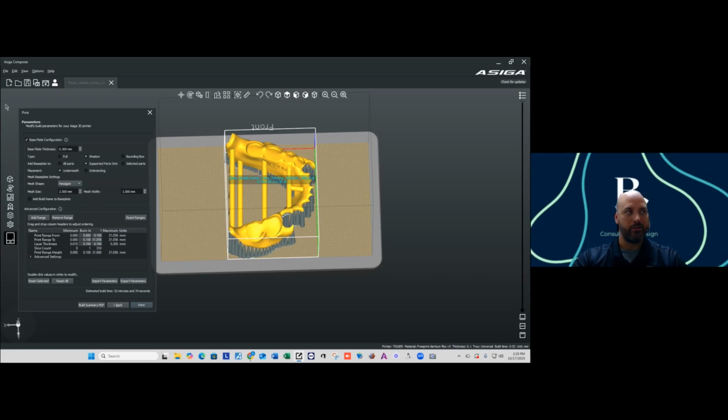Another trick that I do: one of the nice things about Asiga's Composer software is it has the ability to have these tabs open for different build jobs. So I never close out of my builds until they print successfully and I've done my post process. The reason for that is if I close out of it and it fails, I have to re-nest the whole thing, which is a pain. So rather than doing that, I just leave the tab open and then I start another new job if I have to nest other objects.